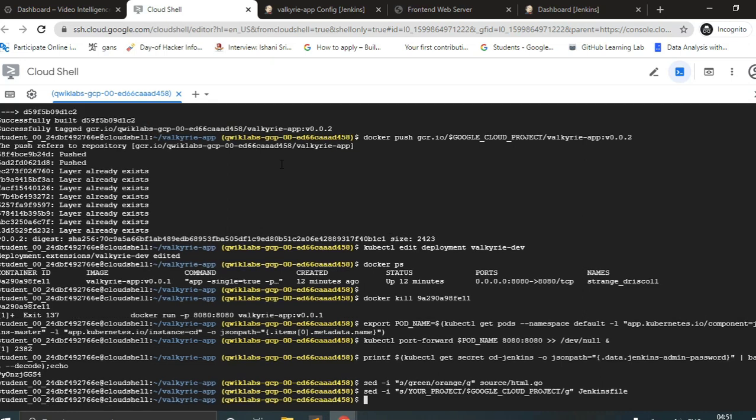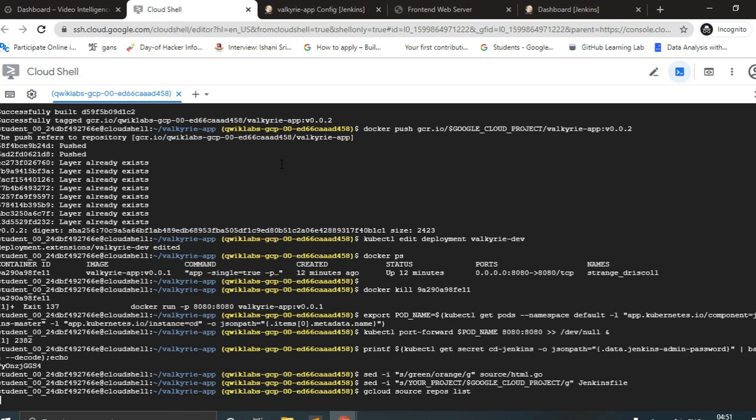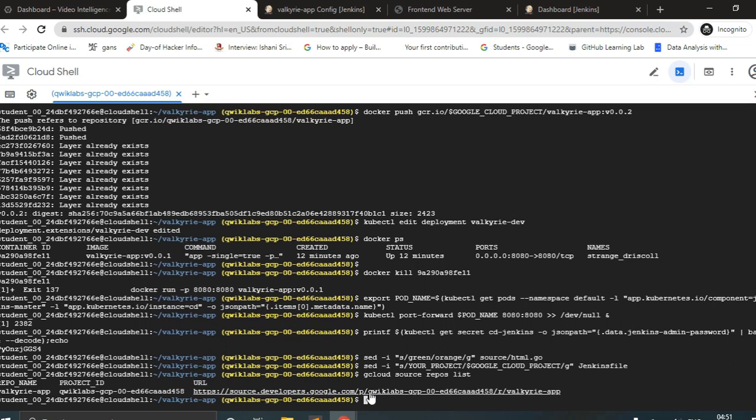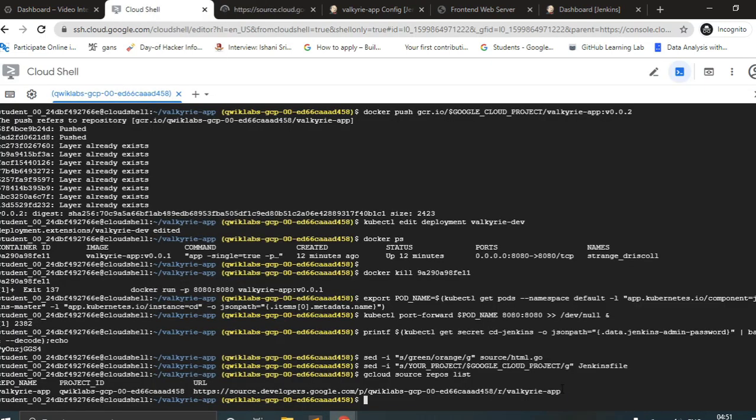Sorry guys, I missed a command. That was gcloud. That is not written in that repo, so do consider it. gcloud source repos list. Okay, so shift enter. So here we will copy. We will also open it and copy the source one.